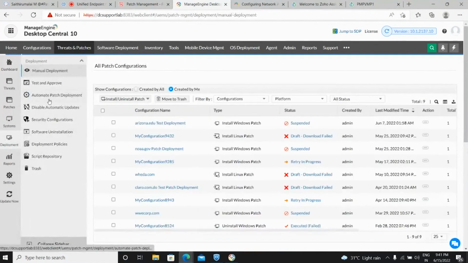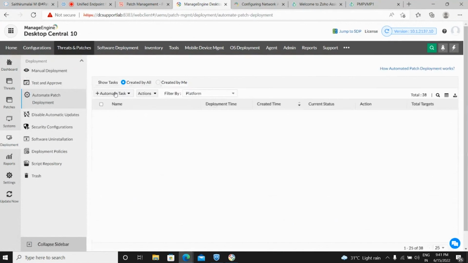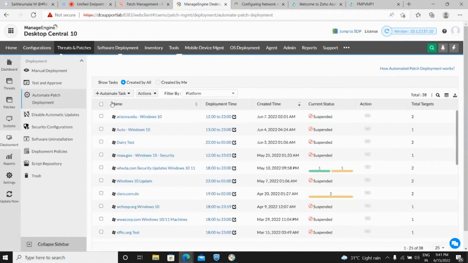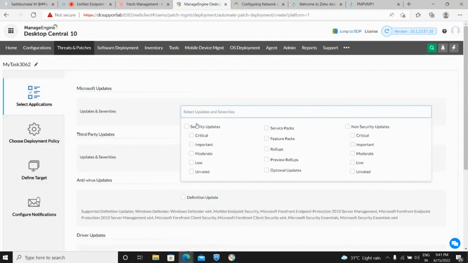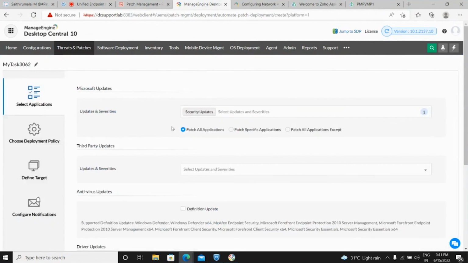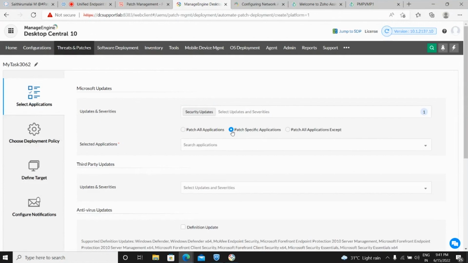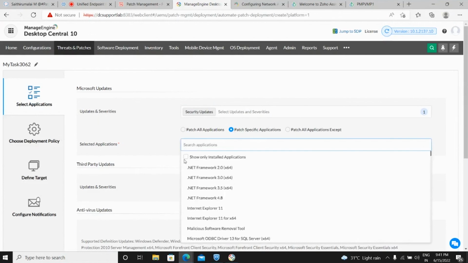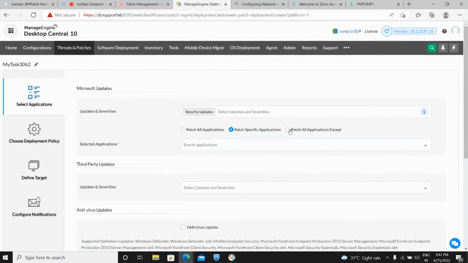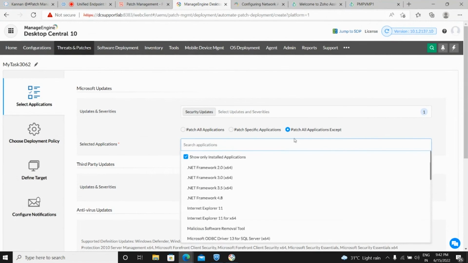automated patch deployment. And when you're creating the automated task, you will have an option to include specific applications here. So when you choose the type of updates and severity of updates, you will get these two options. That is, patch only specific applications. So you can discover the applications installed in your environment and choose the ones that have to be included. Or if you want to exclude any specific application, you can go with this third option and you can exclude them from patching. And permanent exclusion will come under this decline patch view.